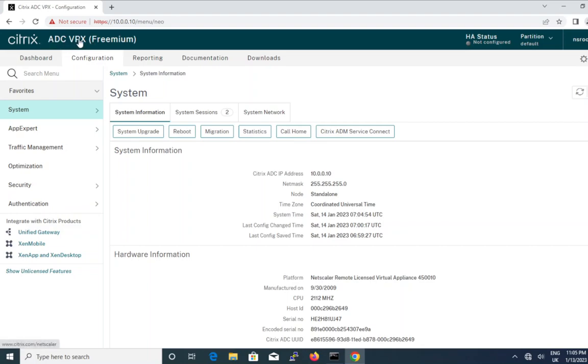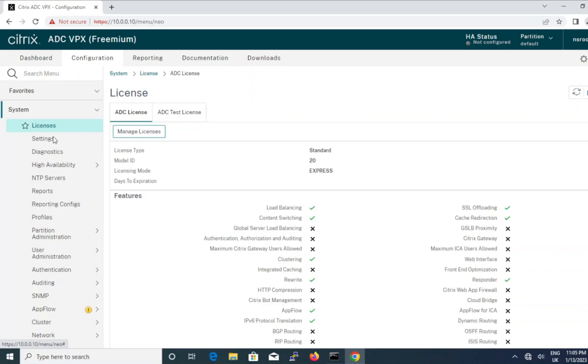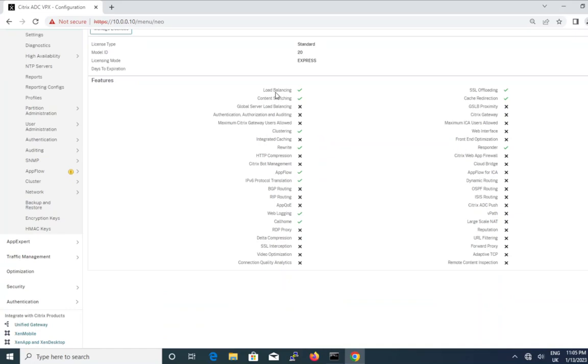You can see ADC VPX is a virtual platform. Premium means I'm not using any license. It is a trial license or free license. Go to the license part. Here you can see this is using a standard license, model ID Express. Everything, what features are enabled by default with this free license: load balancing we can do, content switching we can do, clustering, rewrite, AppFlow. These all have green marks. We can use these features in this version, the free version.